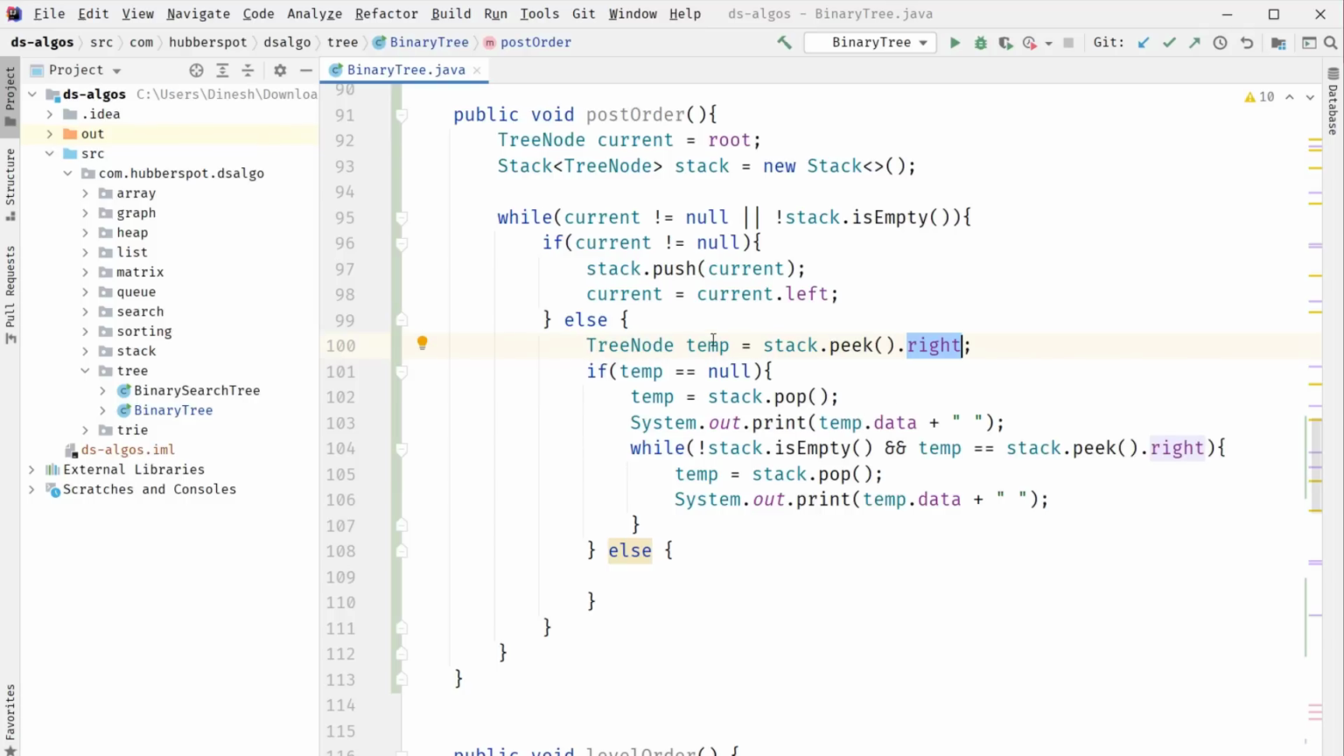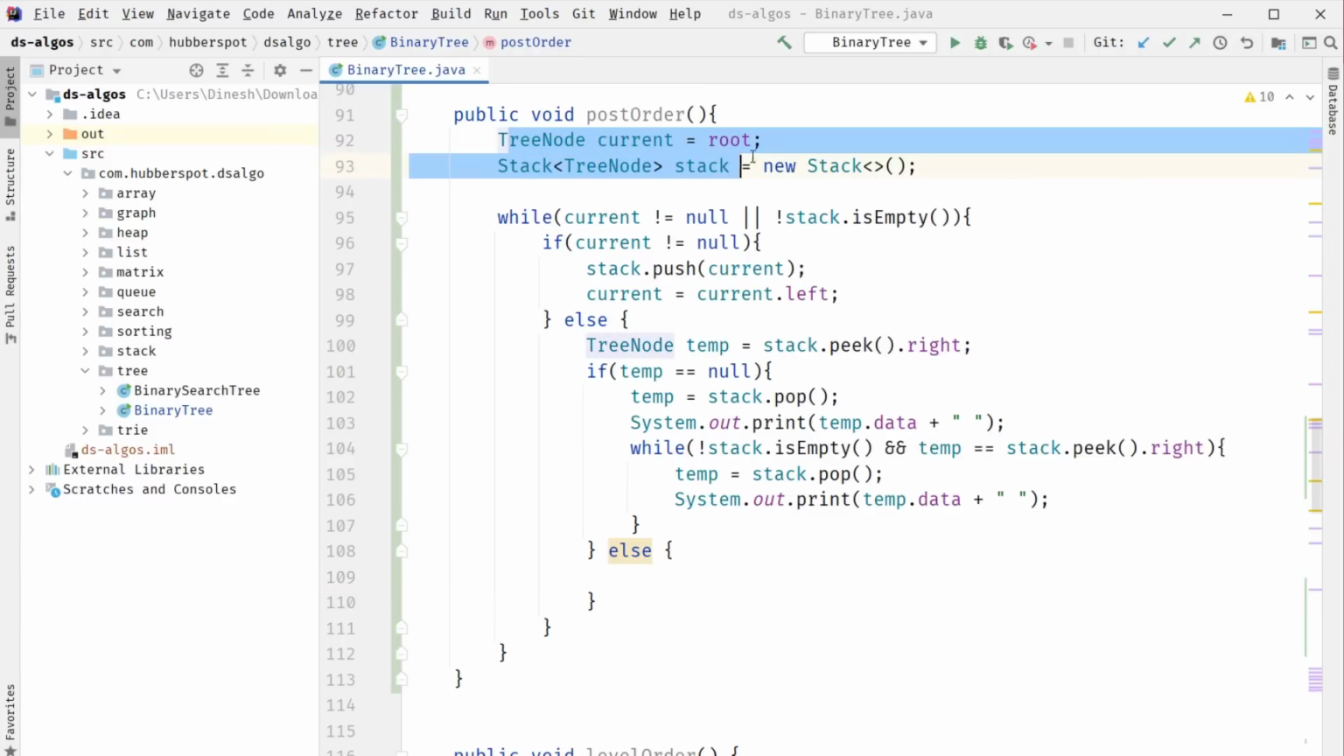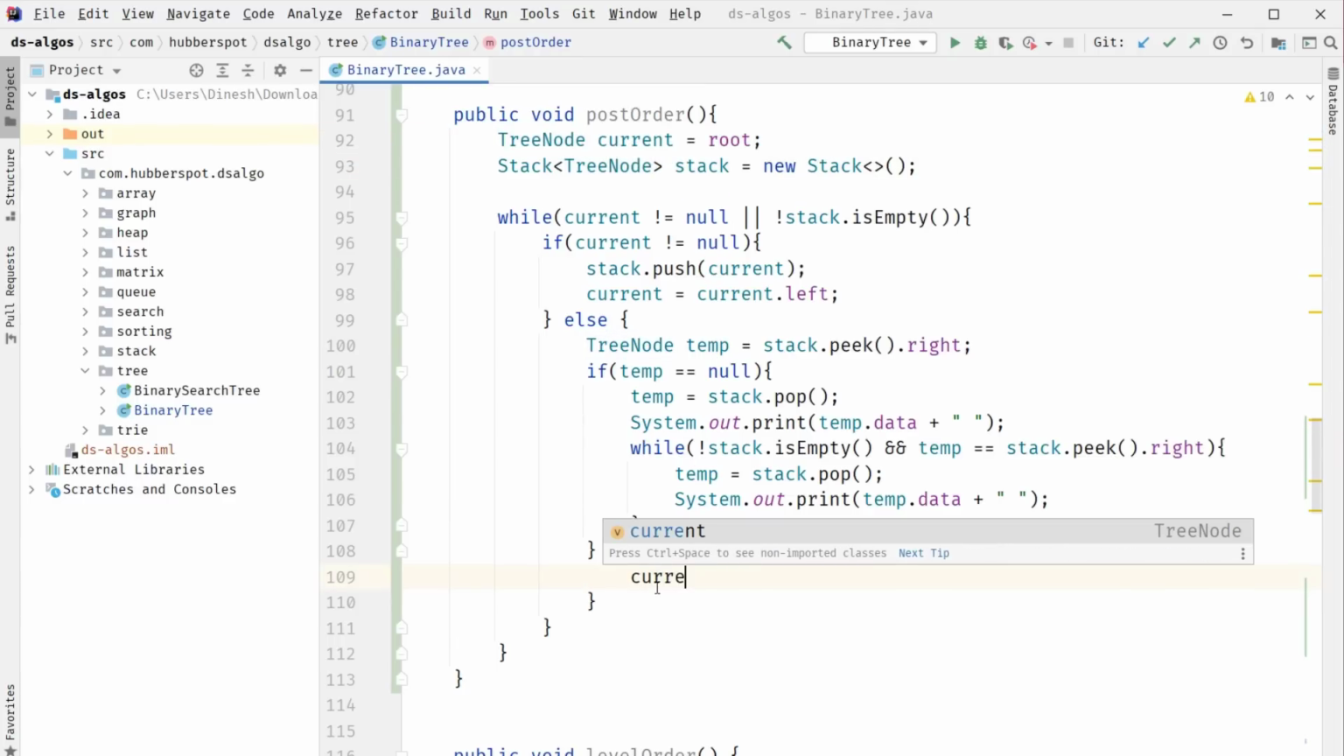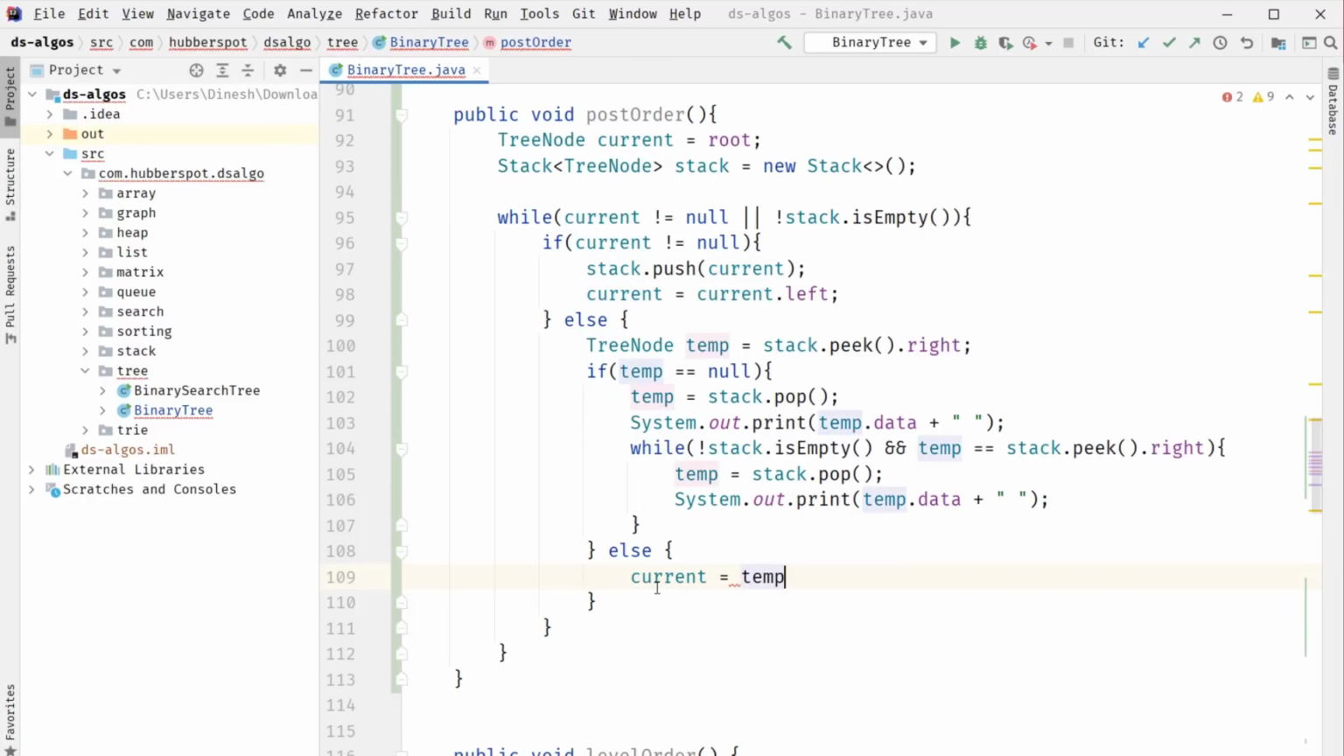But if the temp is not equal to null, then we know that we need to visit the right part also. And once we go to its right part, the right part can also have its own left and right children. So here, now our condition becomes something like this. What we do here is, we simply assign the value of temp, because it is not equal to null, to current.